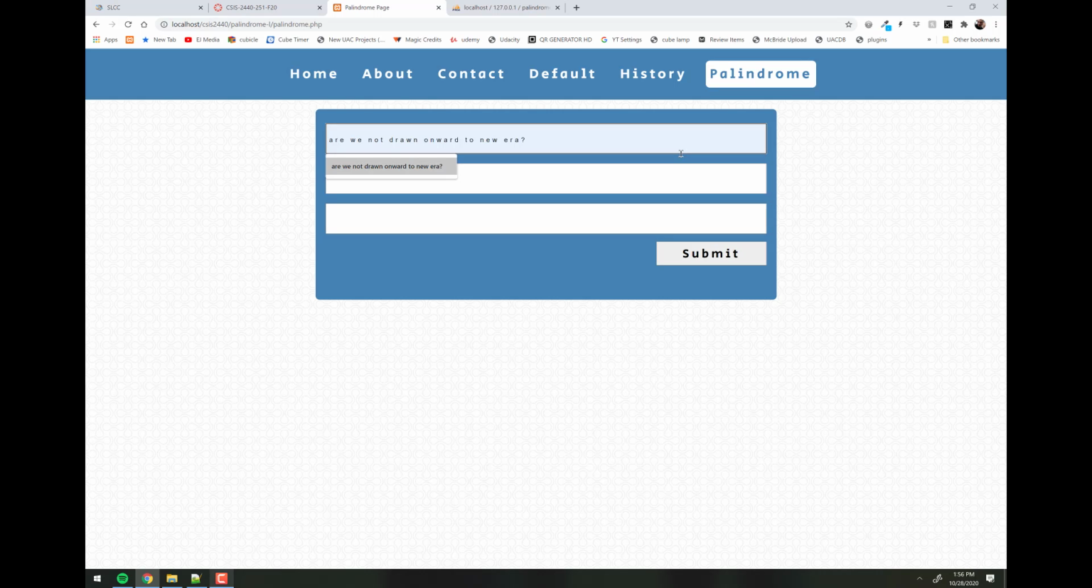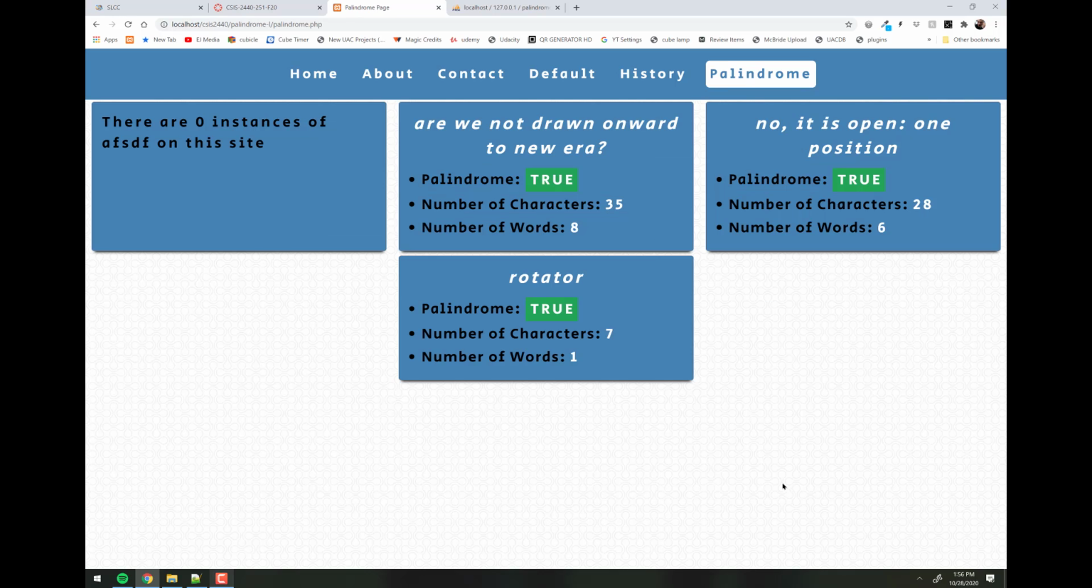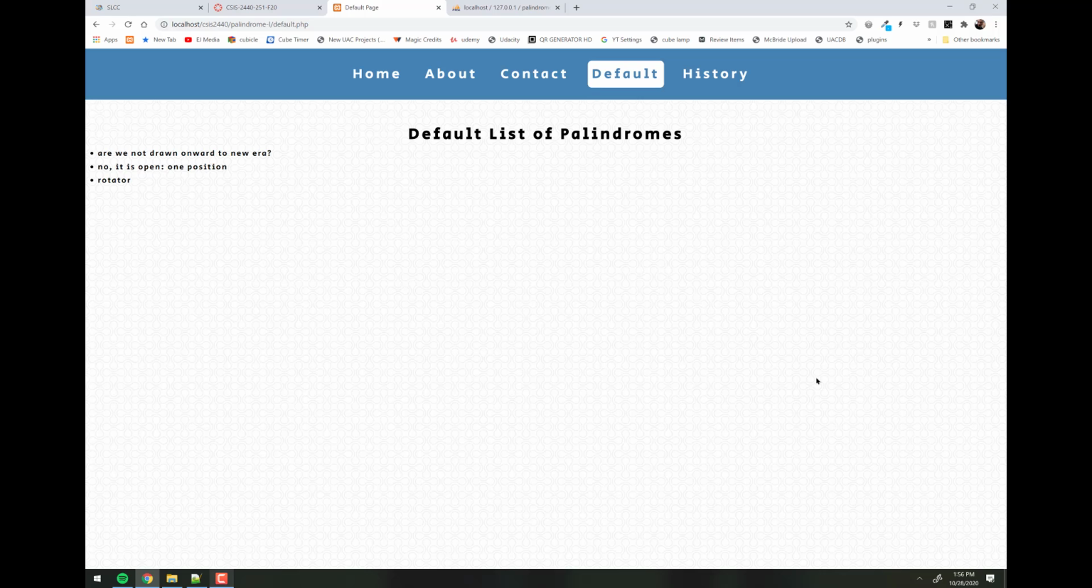Are we not drawn onward to new era? No, it is open one position, and rotator. Those are all palindromes. If I go to default, I don't even have to look in the database anymore. I would just go to default. Poof, shows me what's in the database. Sweet.